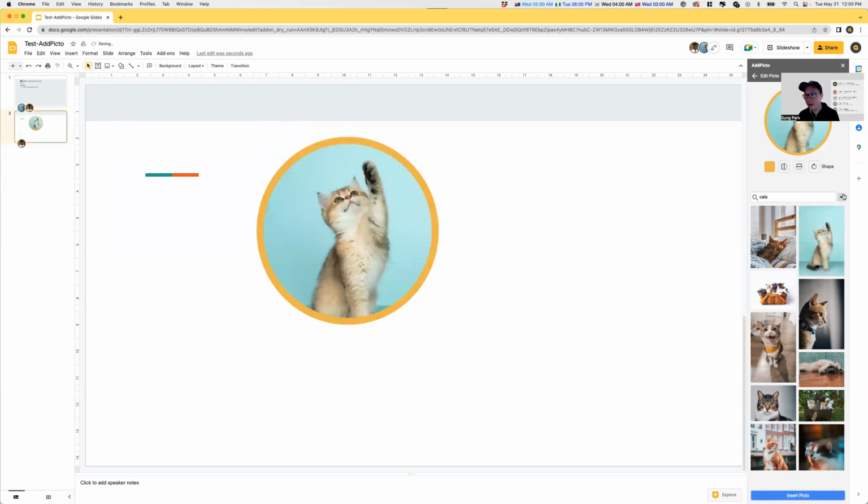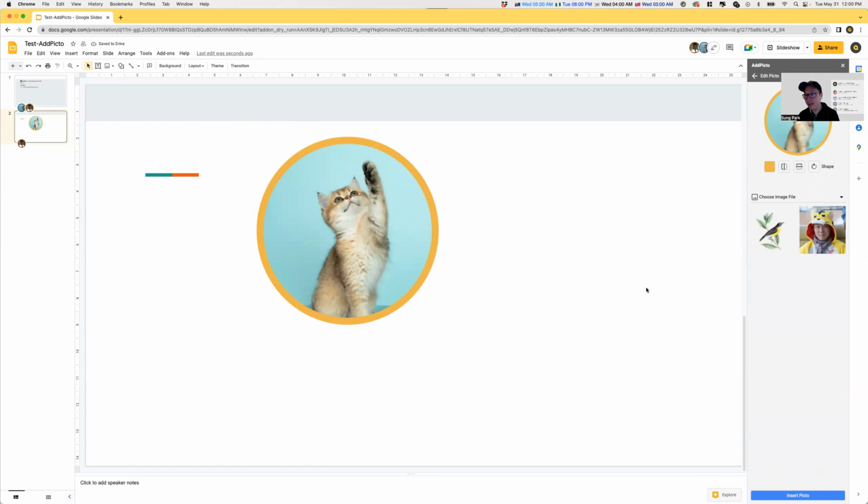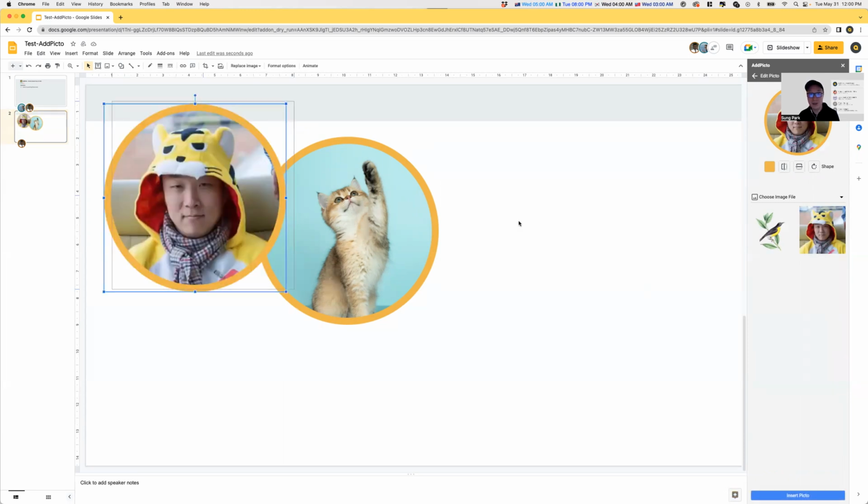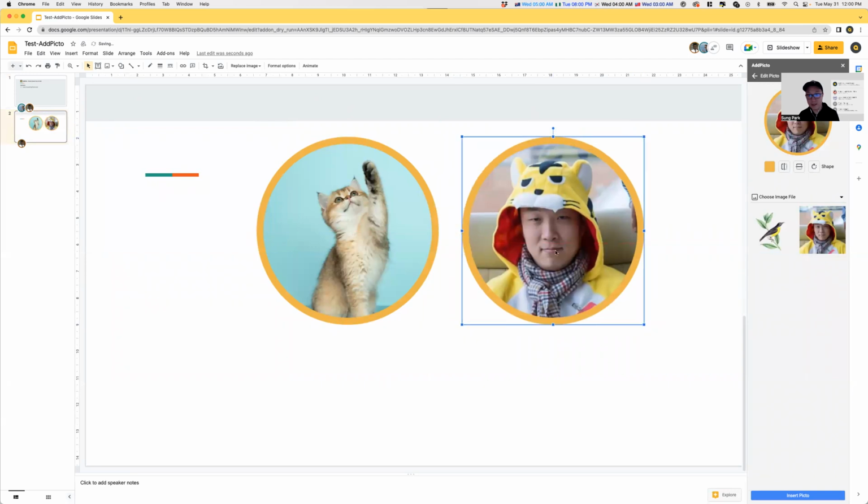And then we also added the functionality of loading images from your desktop, and then it gets stored into your Google Drive so that it's remembered. So now I could select a saved image from my Google Drive, insert, and that will insert a picto using images that you've uploaded.